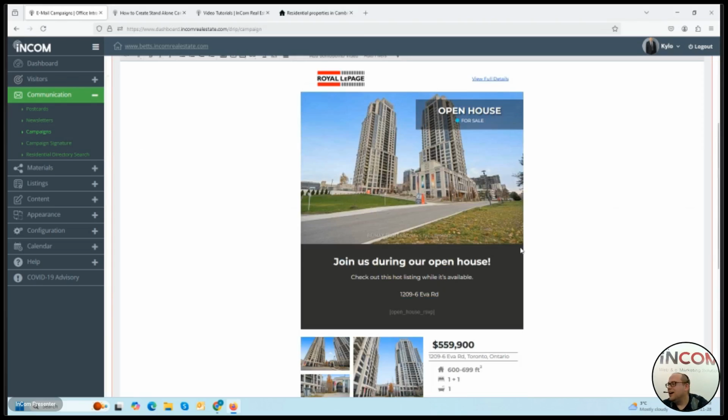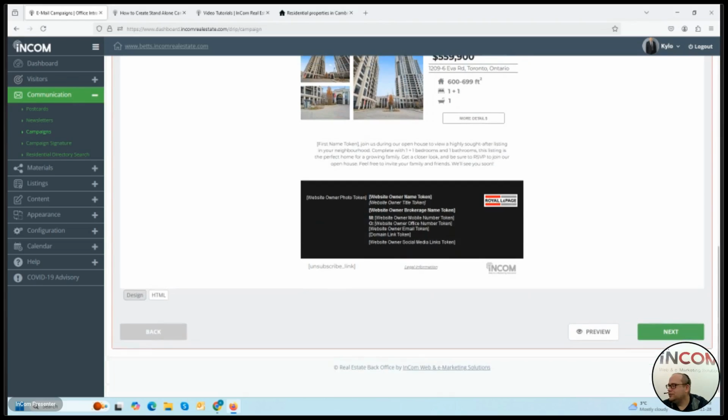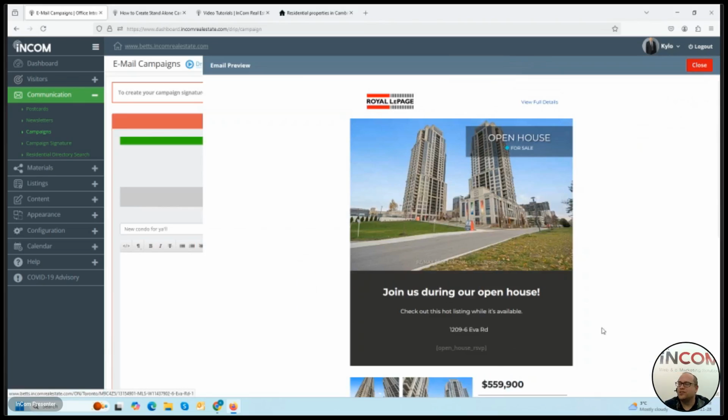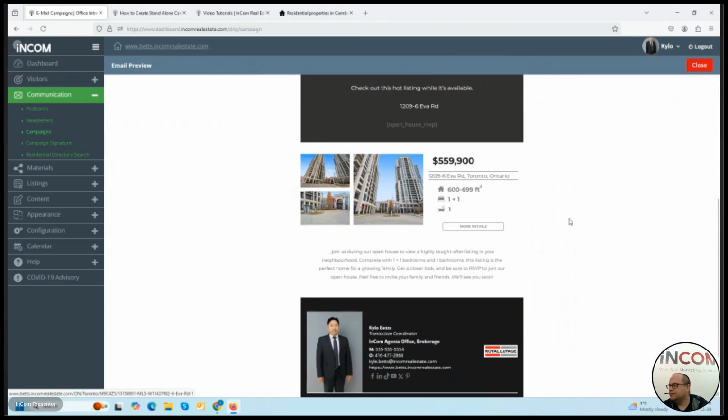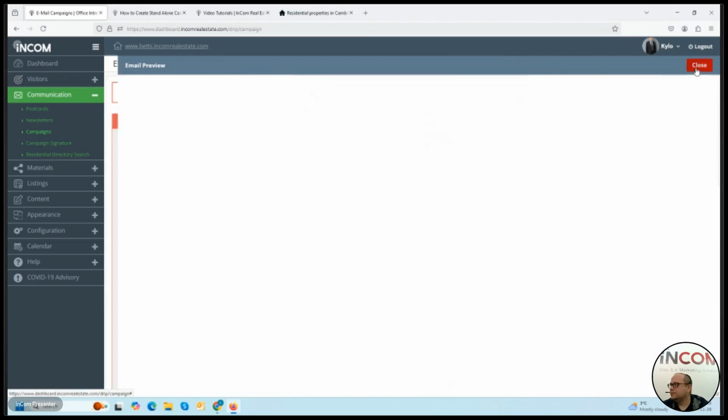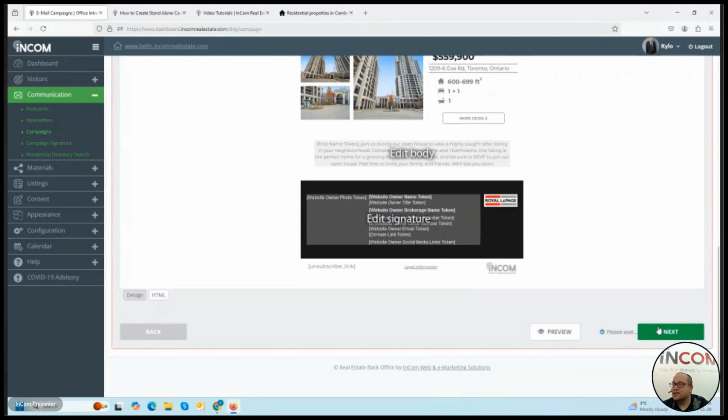Type in new condo for y'all. Why not? You can edit it a little bit if you want to. You can preview it. It's probably a good idea to preview it to see what it looks like. Looks like that. Click on next.